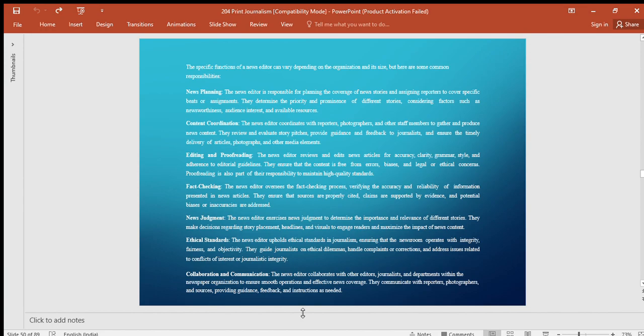The specific functions of a news editor can vary depending on the organization and its size, but here are some common responsibilities. News planning. The news editor is responsible for planning the coverage of news stories and assigning reporters to cover specific beats or assignments. They determine the priority and prominence of different stories, considering factors such as newsworthiness, audience interest, and available resources.